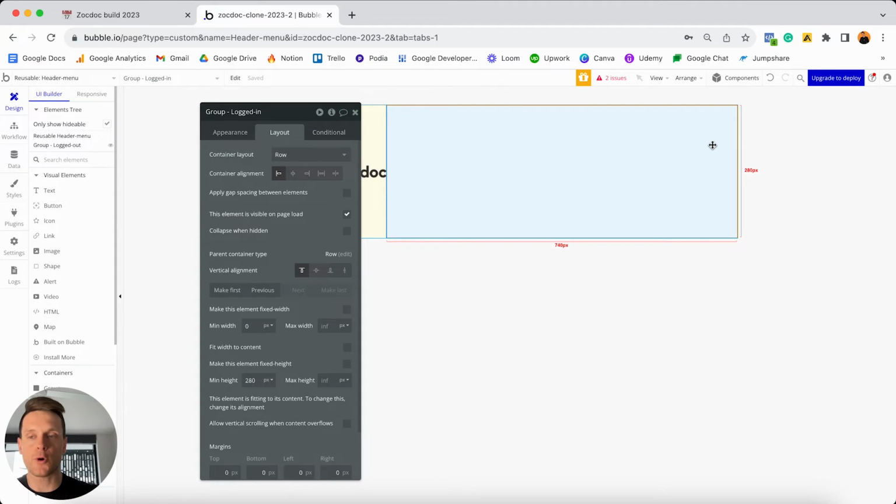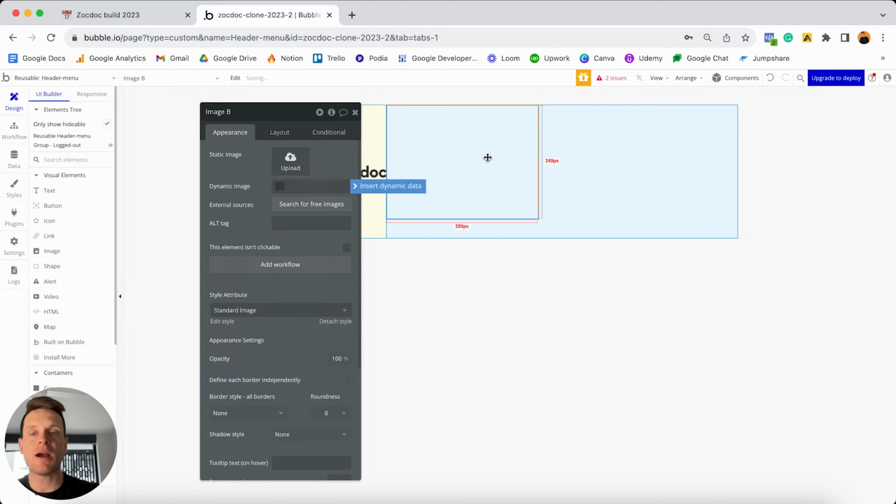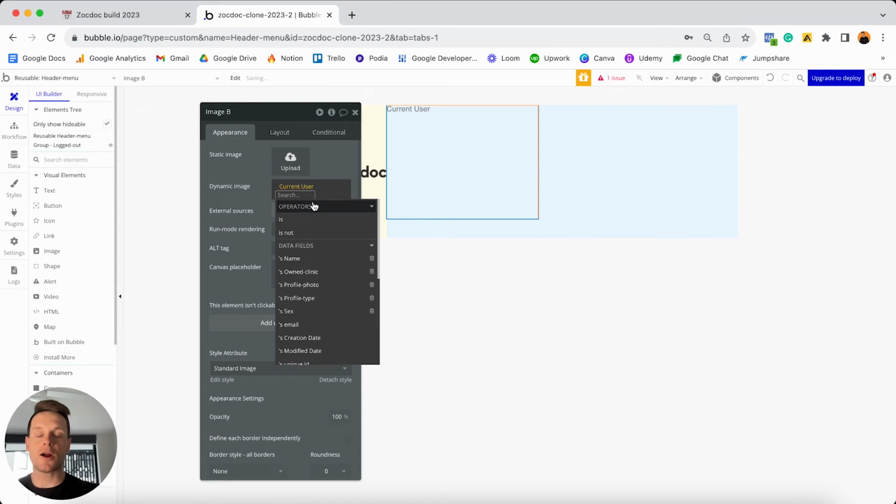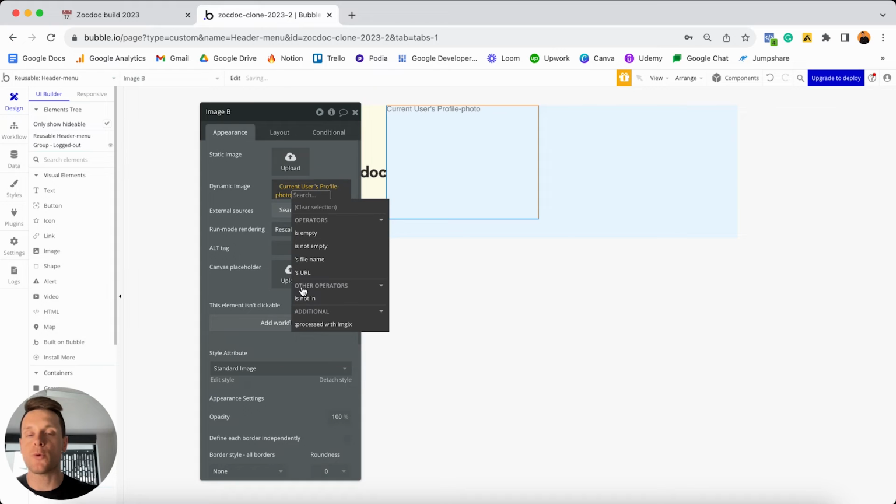their profile photo. So I'm going to head over to my visual elements and grab an image element. I'll add this into my blue group. And when it comes to this image, we're going to insert dynamic data, because I'd like to reference some data that already exists in my database and display an image. So I'm going to insert dynamic data and I'm going to reference the current user. So the current user in this scenario is the person who is logged into their account and is viewing our application. And as you'll see, because this is linked to our user data type, we can reference all of the data fields within that. So in this case, I'm going to pull the profile photo. It's as simple as that.